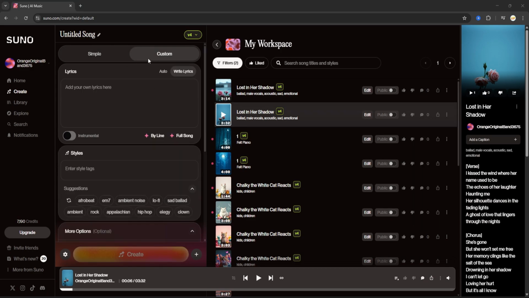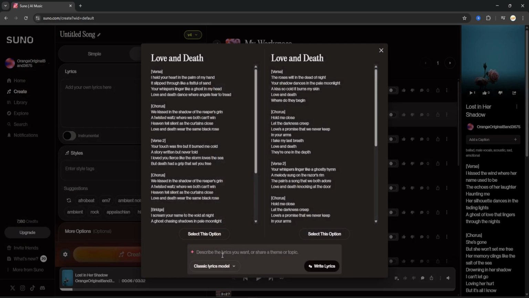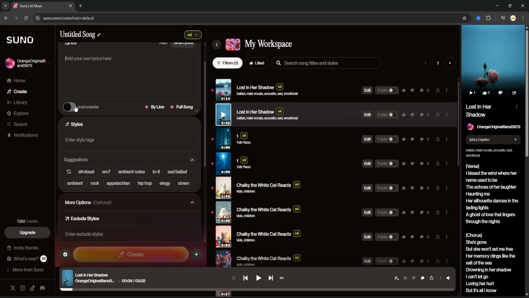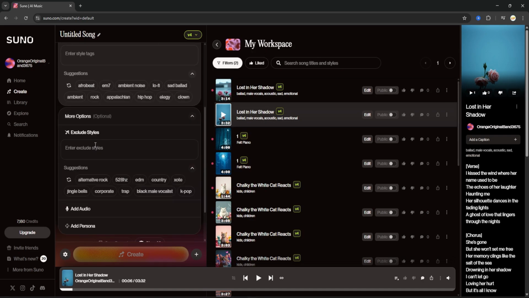You go to Custom over here and write your own lyrics, or you could make a full song. You type some words, it's going to generate two options, then you select one option, you add it here, or you could just add instrumental if you don't want any lyrics. You need to put the style of the music. If you do not put anything, then it will decide by itself.